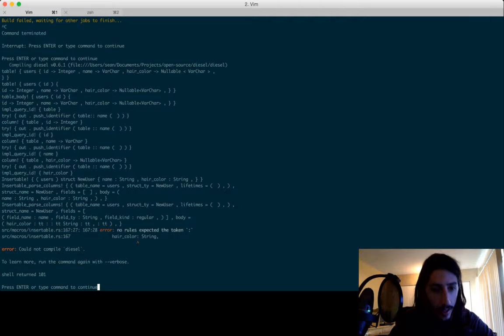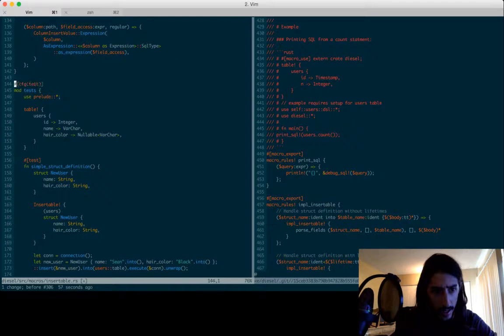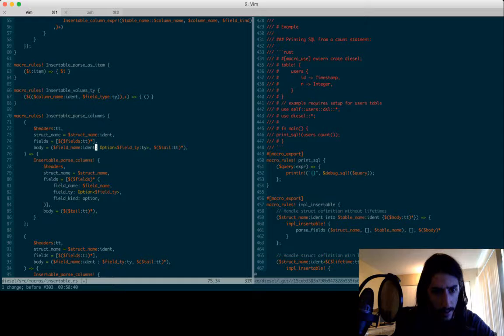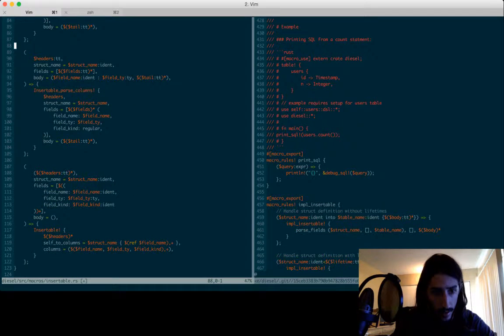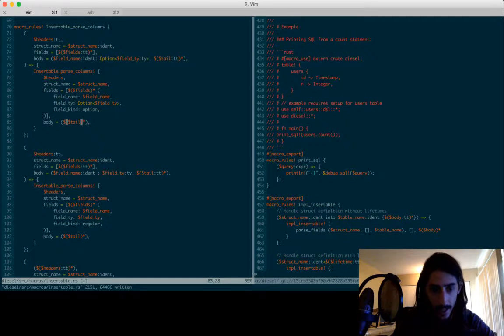Okay, so it is calling parse columns. So, if I'm reading this correctly, it's getting hair color, which is a token tree, colon, which is a token tree, and string, which is a token tree, followed by comma colon. So I am accidentally passing an additional colon somewhere. Oh, here's the problem. Haha. Nailed it.